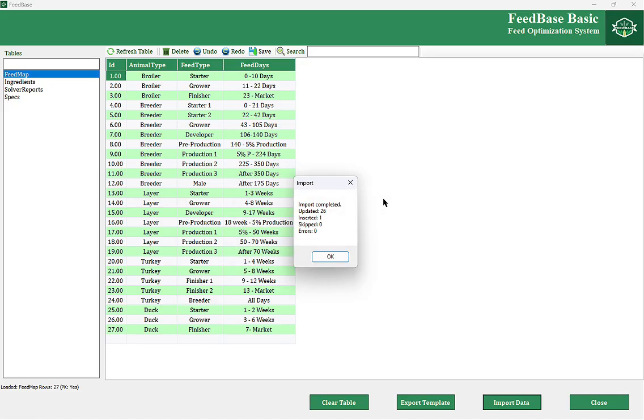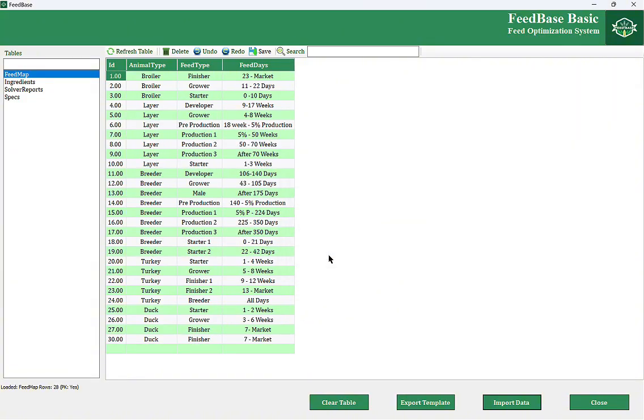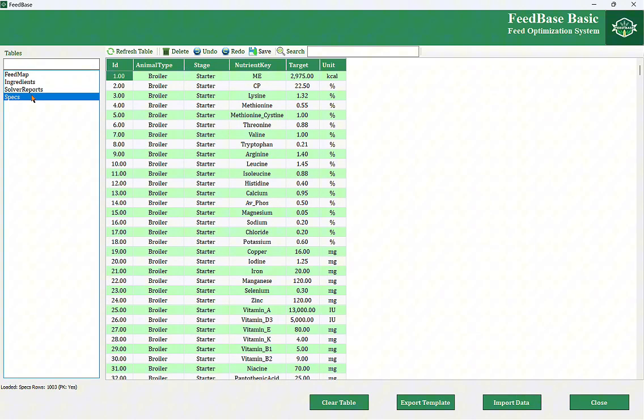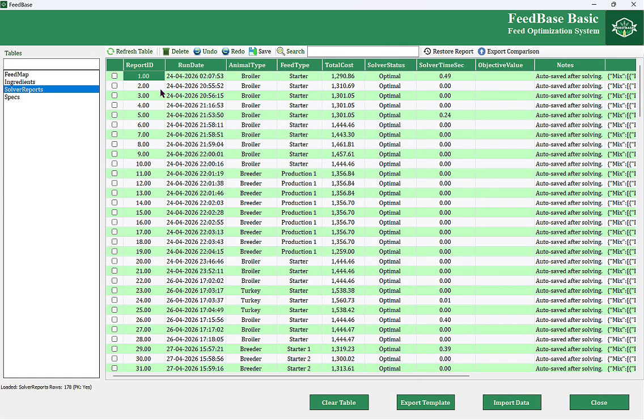During import, the program may display messages such as import completed successfully, number of imported rows, duplicate data detected, or formatting problems in some columns. Now let's move to SolverReports. This table stores previous formulation reports automatically after successful solving. This table includes additional tools. First, Restore Report. This feature restores a previously saved formulation. But there is an important condition. Only one report can be selected at a time.